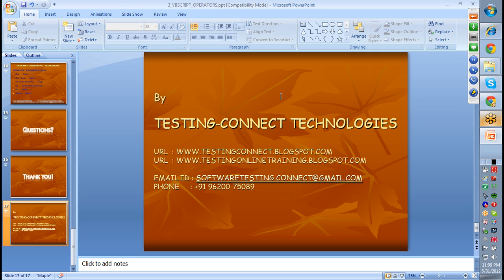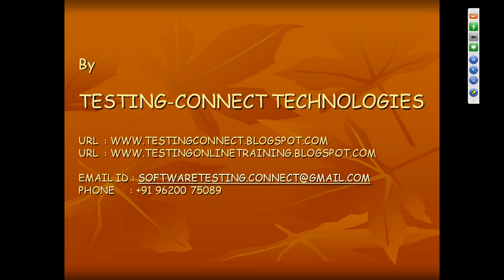Tomorrow onwards, what is in our syllabus for VB scripting, like VB script objects: QuickTest, Internet Explorer, file, Word, Excel, the many VB script objects we have. Those we will discuss tomorrow. The basics may be a little bit boring, but tomorrow onwards it will be very interesting. Please make sure you attend.